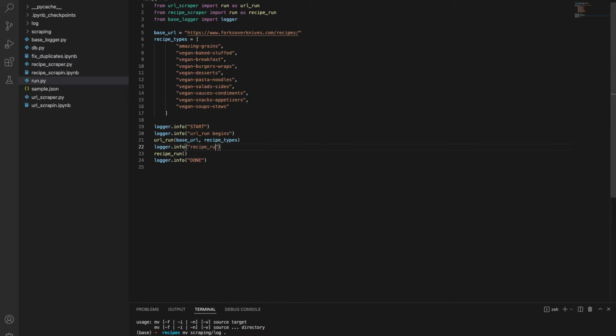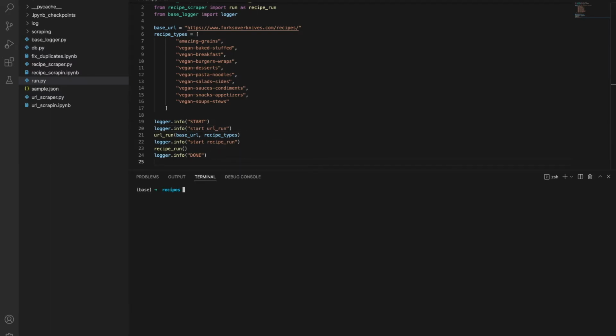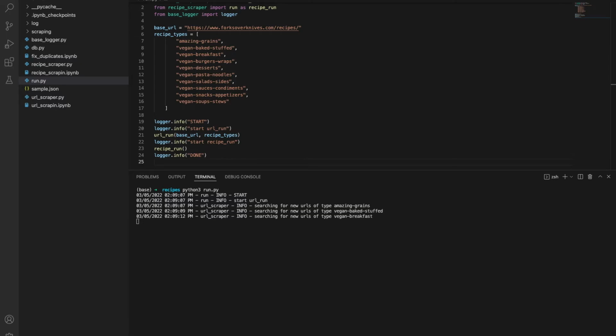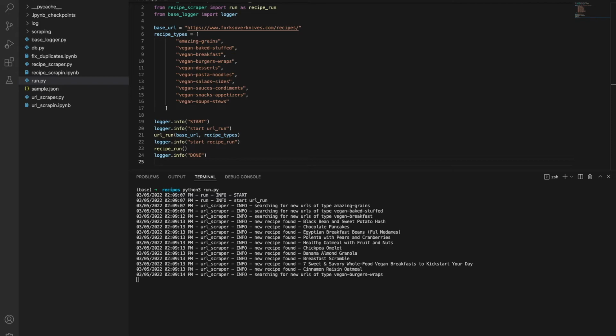Recipe run begins, or I don't know, this might be too much logs. Start. Okay, cool. All right, let's go ahead and run this. And we should also get a scraper.log file, which looks like this.